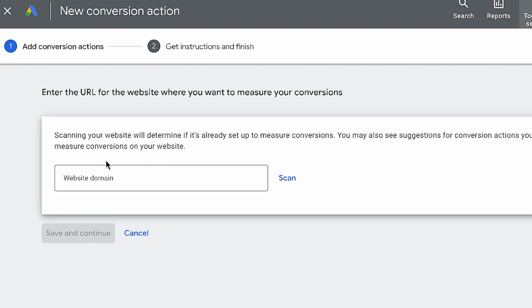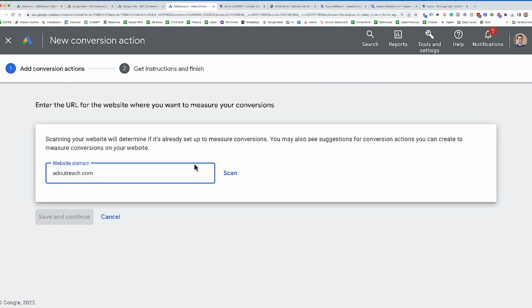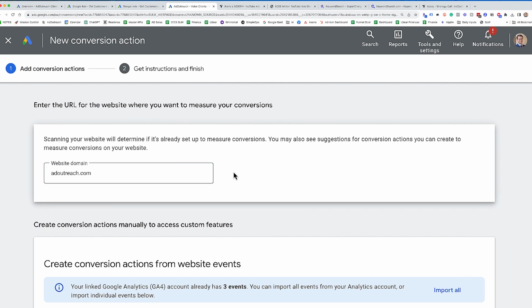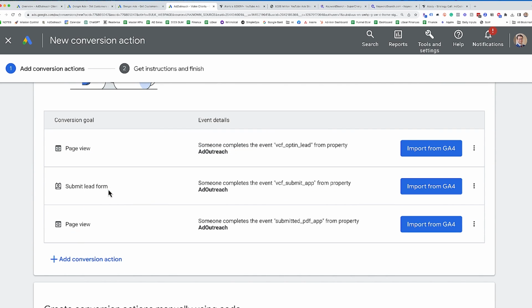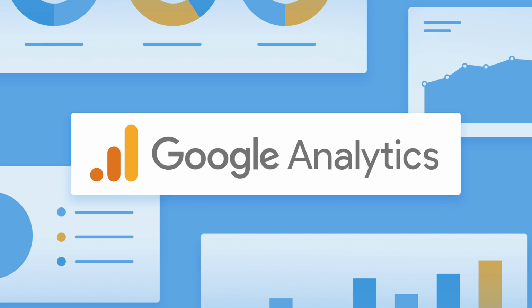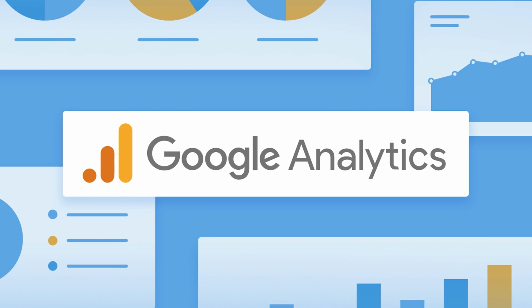So you're going to click on website conversions, type in your domain, click scan, and then once you scan that domain, it'll actually look for potential conversion actions based on if you have Google Analytics or if you have something else set up. And so you can see here that you have a few different conversion actions that are made from Google Analytics. Now, this depends if you have Google Analytics set up or not. If not, what you'd be able to do is install Google Analytics on your website, and it'll walk you through how to do that.